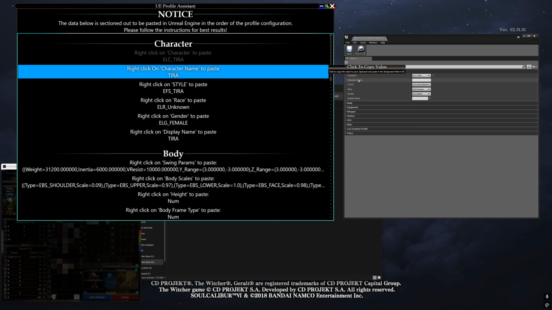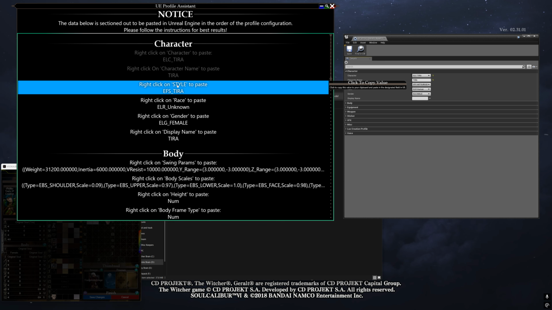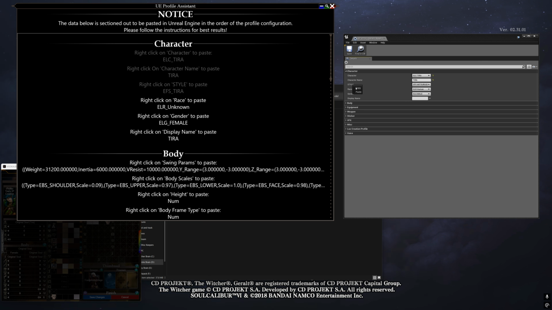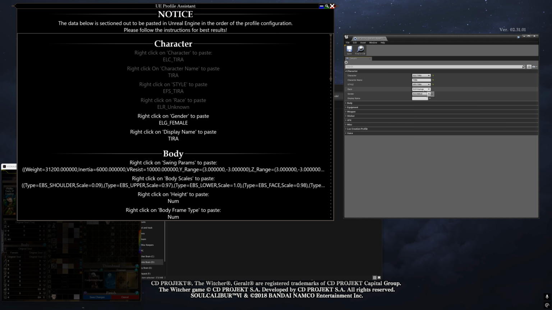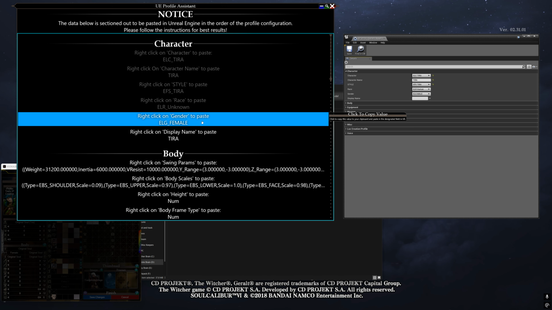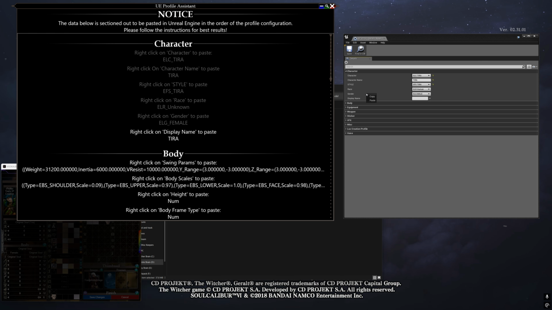And you just kind of go in order, pasting on the line it tells you to paste. Race, we don't want to be unknown, we want to be human for Tira. But yeah, and I actually don't think this does a whole lot other than what creation sees. I don't know that the races are referred to in any meaningful way.